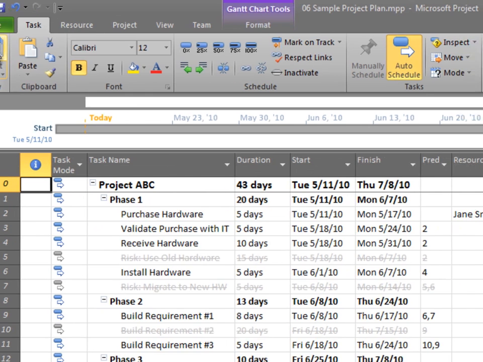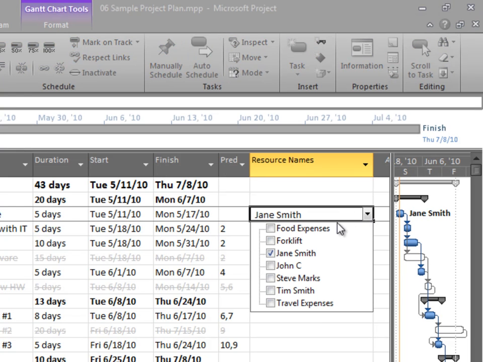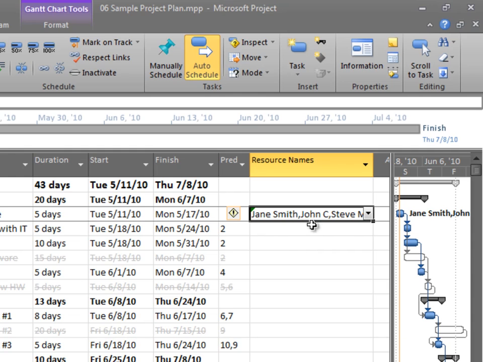Let's go back to the Gantt chart now, and here's that Jane Smith that I was talking about. Now I want to add Steve this way, and I can also add John. So now I have these checkboxes that I can use, and once I mouse out of that field, you can see that they've been assigned. So that's one way to add resources to a task.